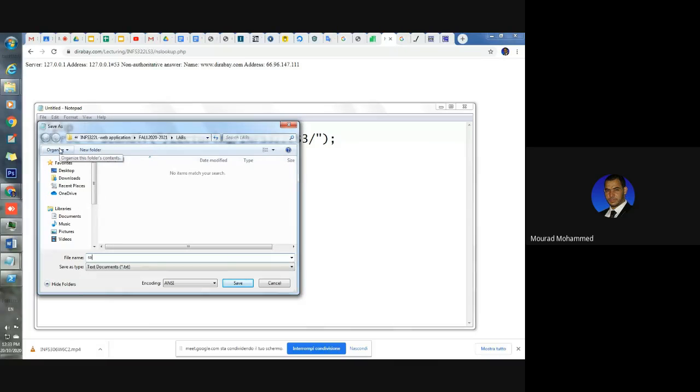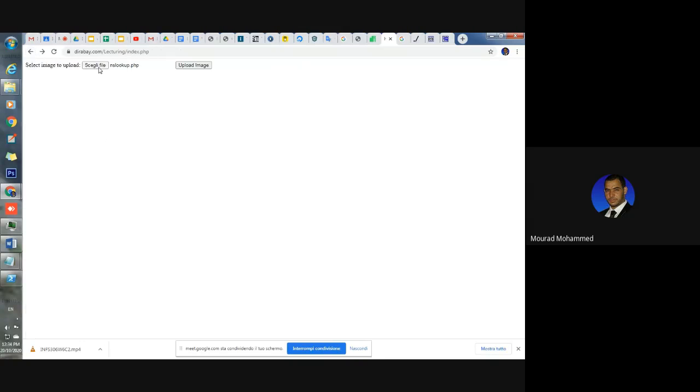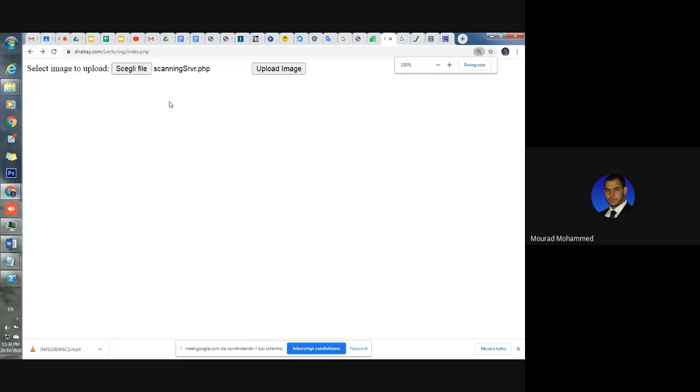I'm going to name it scanning srvr.php, the same, user defined, and the extension. Let's test. Search. We said scanning srv. Here it is. Yes, upload now. Let's test.